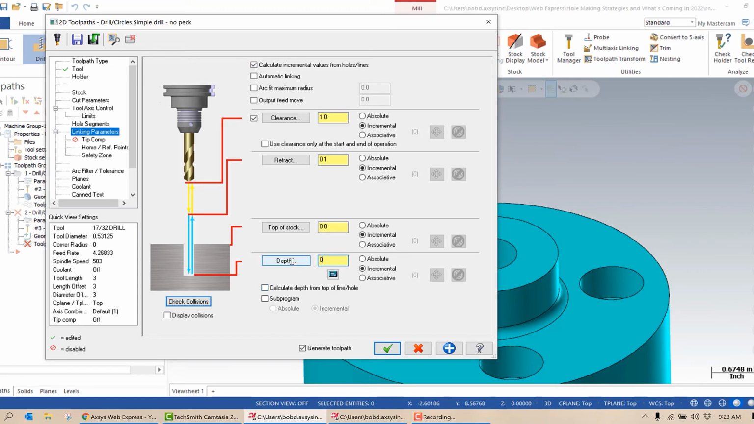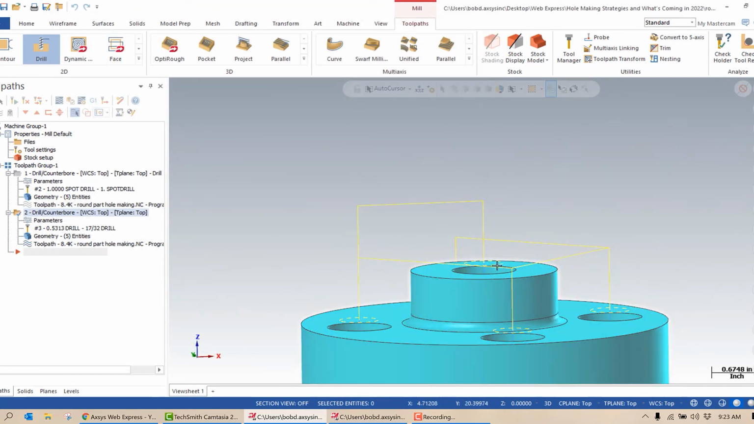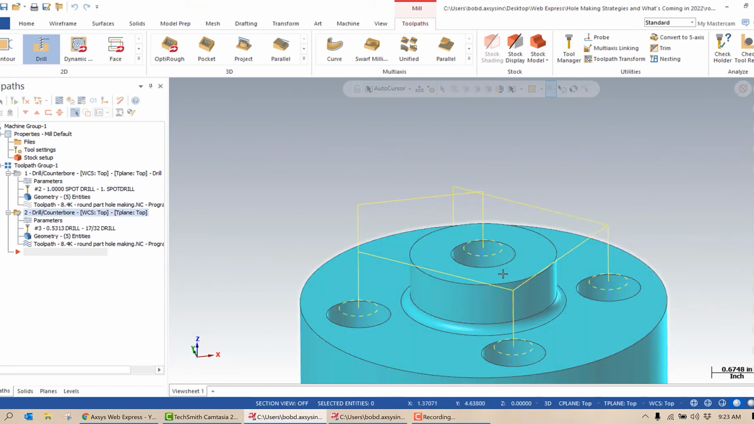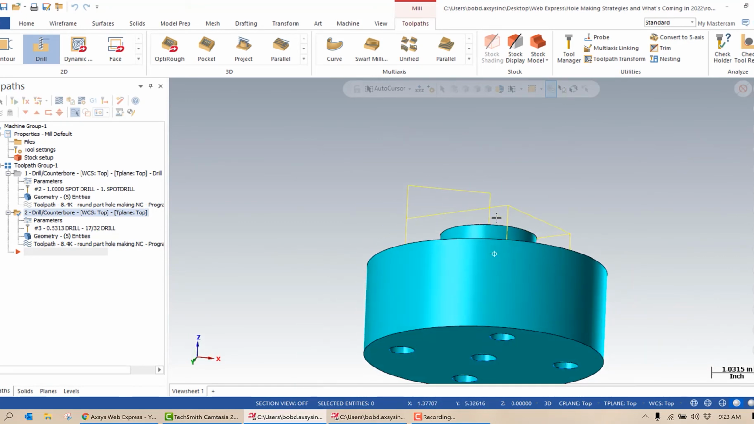My incremental depth is 0. My incremental top of stock is 0. The rest of these numbers, I believe, will work. I'm going to green check mark that. And you can see it adjusts based on the solid holes. Even though this one in the center is longer, it's deeper, it still drills to the bottom.